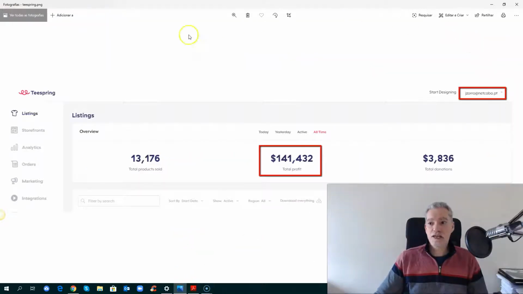So this is a screenshot of my earnings with Teespring. This is 2017 and 18. I've made more than $140,000 in royalties or commissions, if you want. My profit is 90% of this. Most of my sales were organic because I had huge pages, like pages with 1.5 million followers or likes, and this was before Facebook changed the algorithm. So I had a huge reach each time I would post.